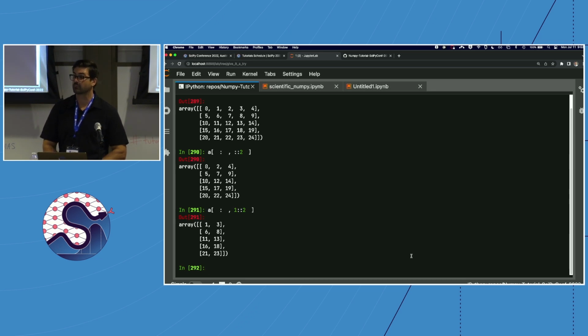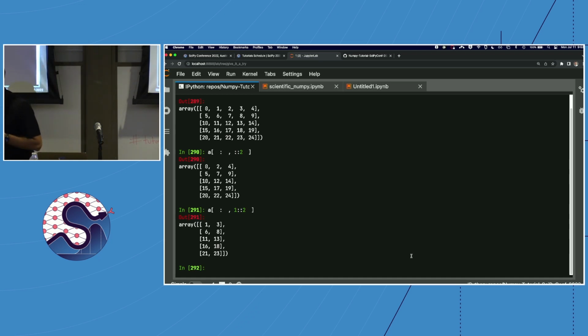Okay, go ahead. I don't really understand why we need a comma sometimes and sometimes we don't. It seems that parameters are separated by a colon, right? So why is there a comma sometimes and sometimes not?